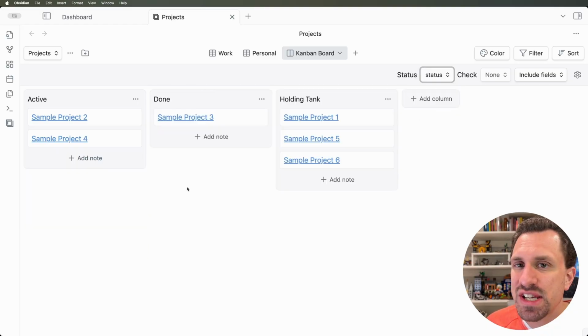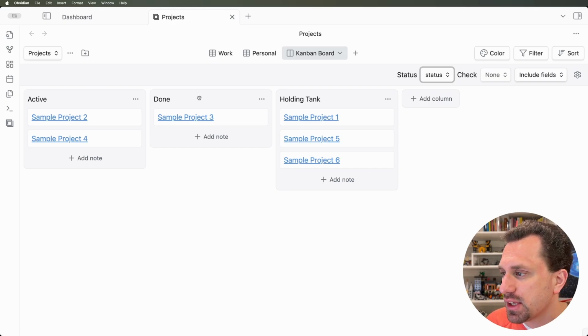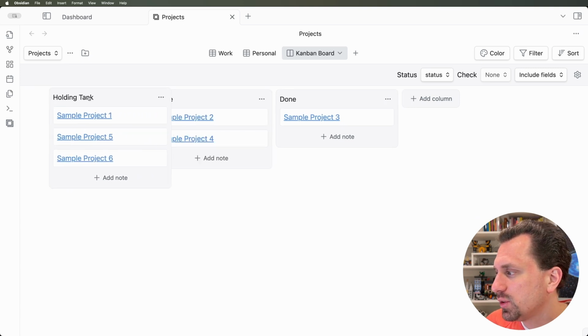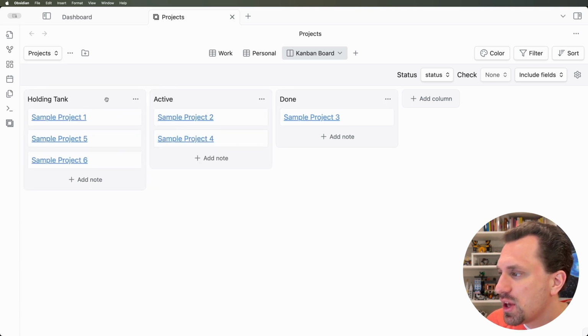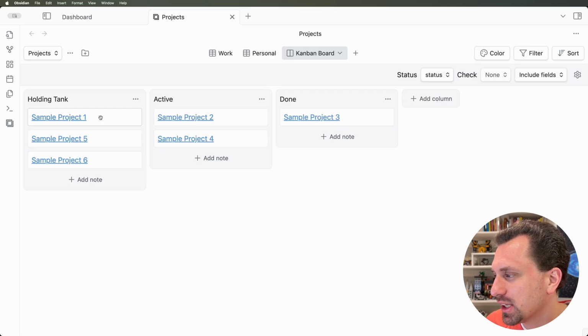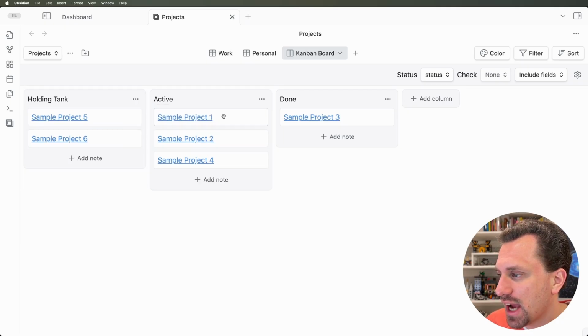So we've got 3 different statuses that exist amongst these projects, and I want active and holding tank and done to be in different positions. So I'm going to click and drag done over here, and then holding tank I'm going to drag over here so that there's a progression on the board. Now, if I'm ready to start working on sample project 1, I can click on this and drag it over into the active column, and that now has a status of active.